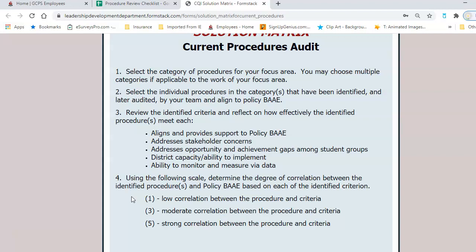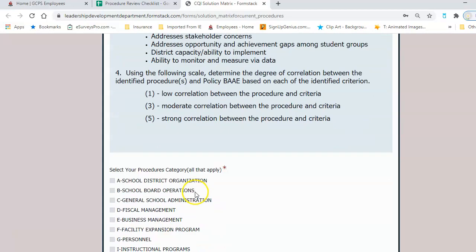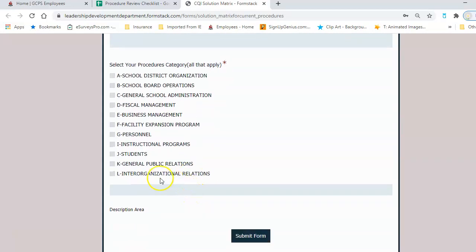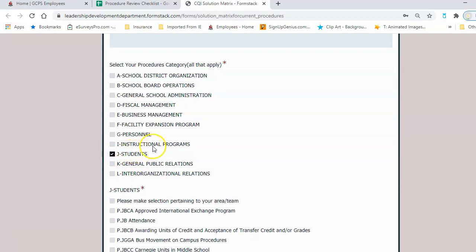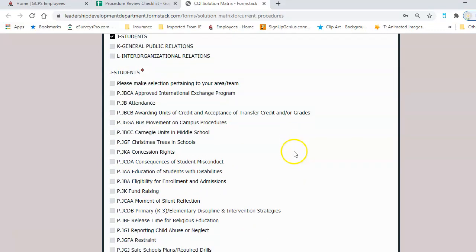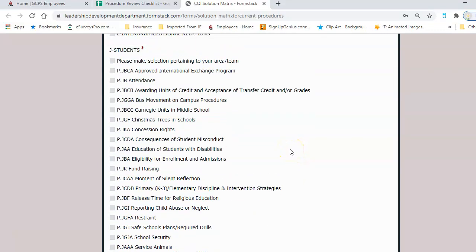Donna, can you take a second, please, and show the functionality of the solution matrix? Sure. Now you're going to actually get into doing the work on the form. So the first area that you're going to come to is going to ask you to select the procedure category. For you guys in educational opportunities, all of your procedures came out of category J, which is for students. So the first category you want to select there is students. And when you do that, you'll notice underneath populates all 32 procedures that you as a team reviewed. Now, you don't have to individually do all 30-something procedures because if you'll remember, you did eliminate some.